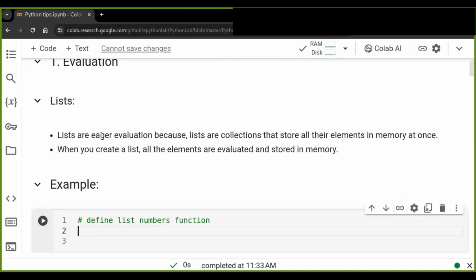The first one is evaluation. Lists are eager evaluation because lists are collections that can store all their elements in memory at once. When you create a list, all the elements are evaluated and stored in memory in a single variable.